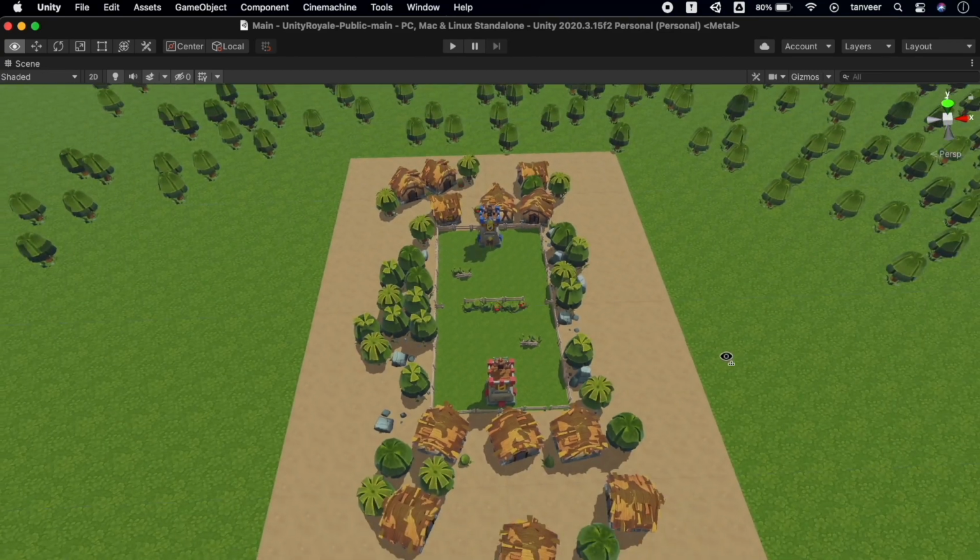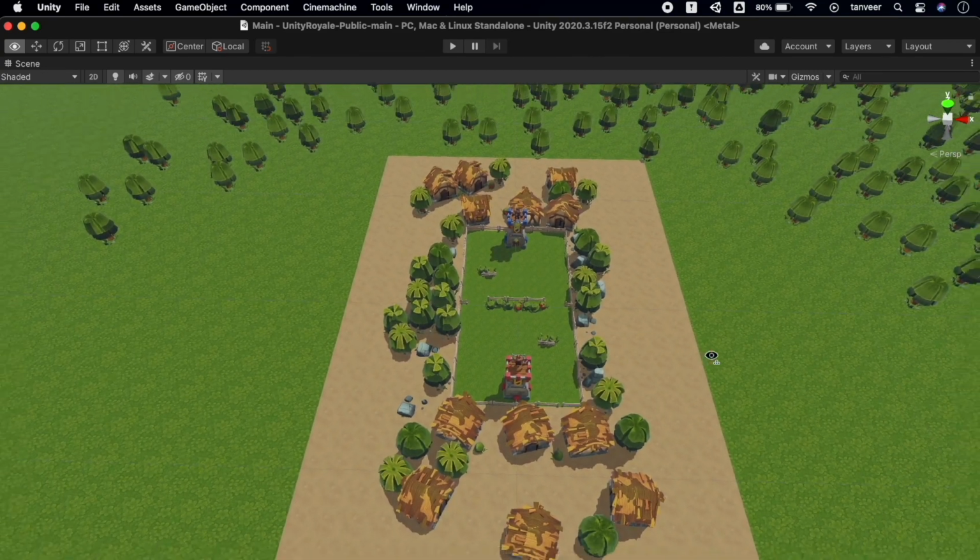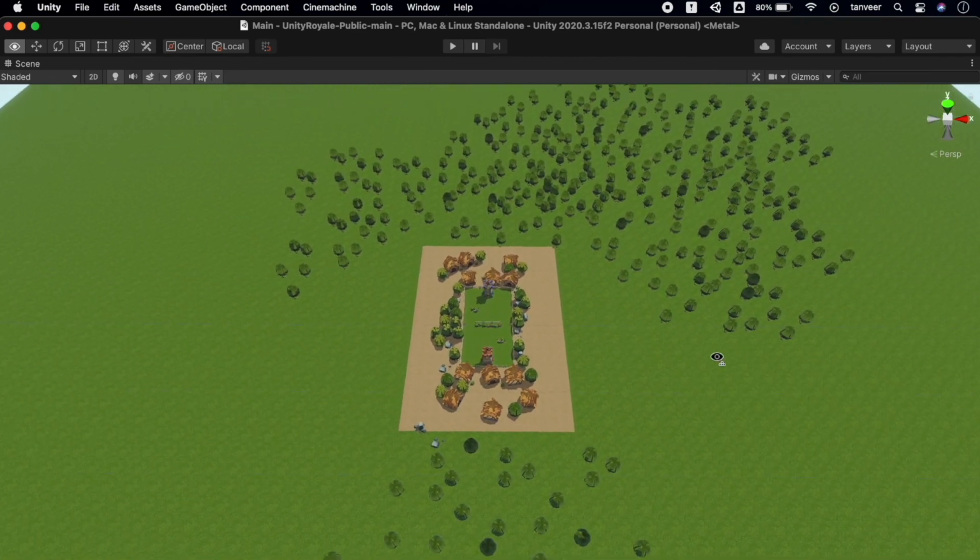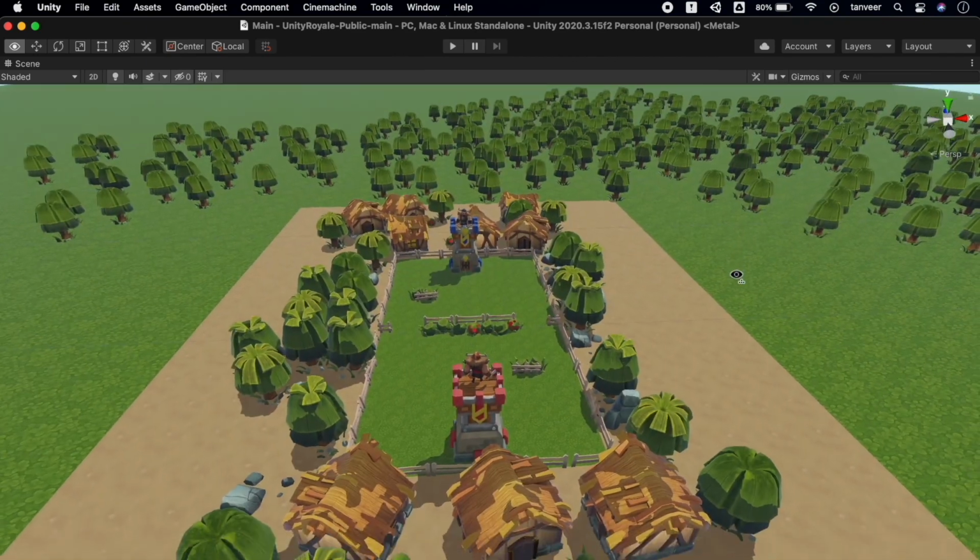So developing the concept art is quite useful before developing the assets, and it gives you the overall idea of how the final look and feel will be.